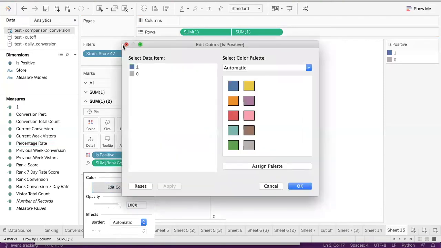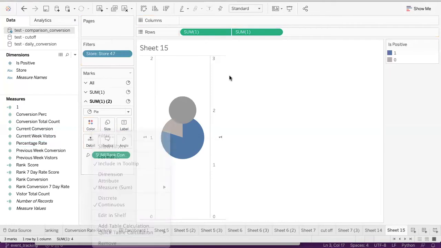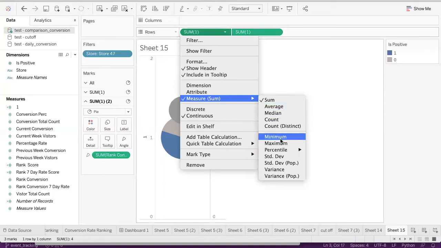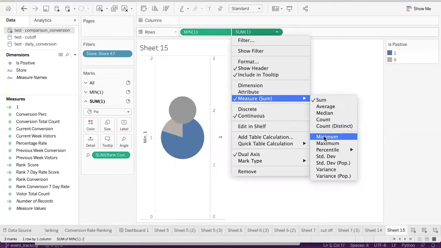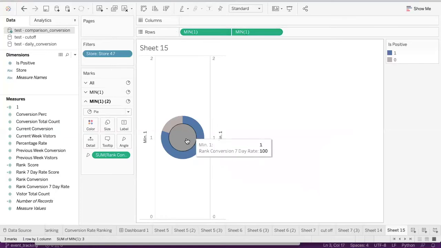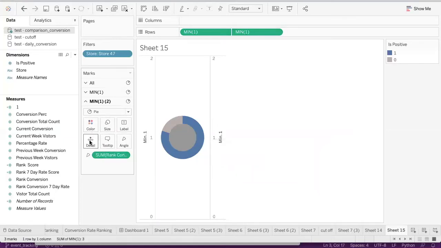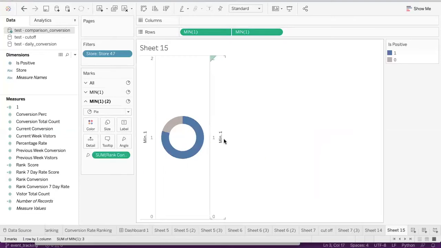Oh, hold on. Just remove this and then, ooh. Sorry, one other thing. You need to make these both min so that they're both at the same spot. Not sum, but min. Okay, see how it sits on top? Now we're almost there. Let's just change this to be white. And now it looks like a donut chart. Ta-da! So now you have this donut chart.